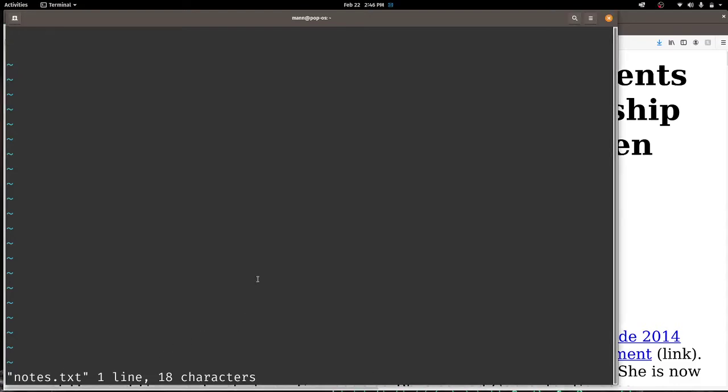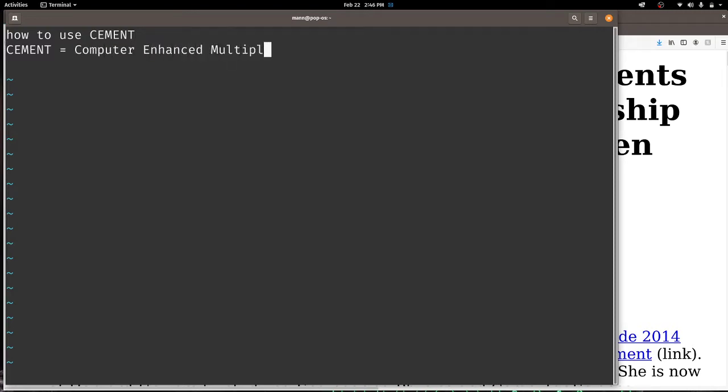So now I'm going to show you how to use cement. Cement stands for Computer Enhanced Multiple Exposure Numerical Technique. And so what it does is it combines images together, and we use this for augmented reality, overlays, mediated reality, various other kinds of things.